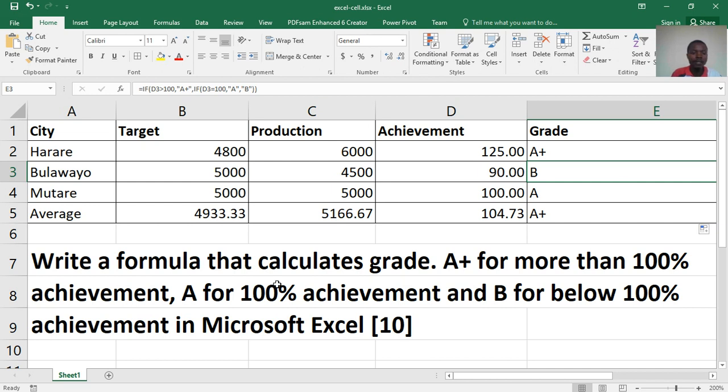if it specifies a formula that calculates grade for Harare seat, for Mutare seat, you need to come here. And if you come here, where we were saying D2, you now say D4, because achievement is in D4 here. So make sure you don't make such a mistake in your life, because you will get an answer but a wrong answer. Right. So that's it for this question, and I hope you have understood it.